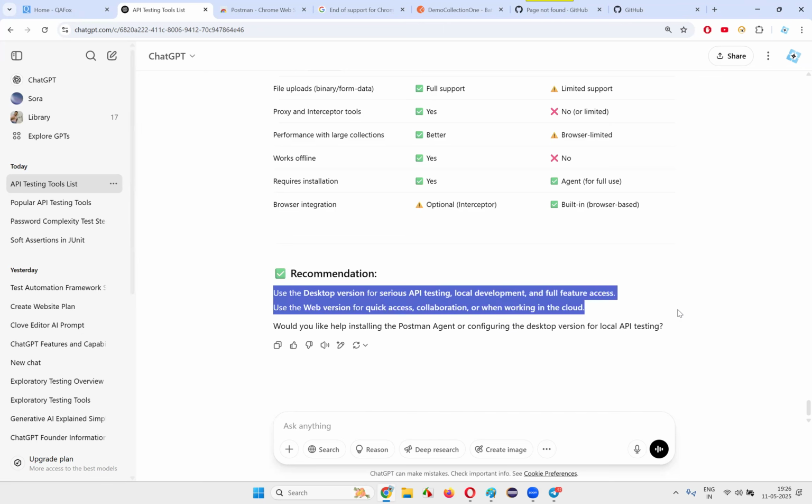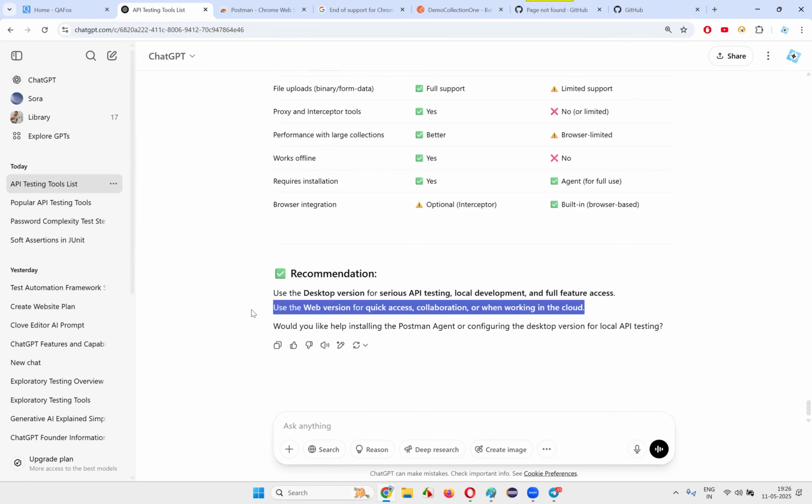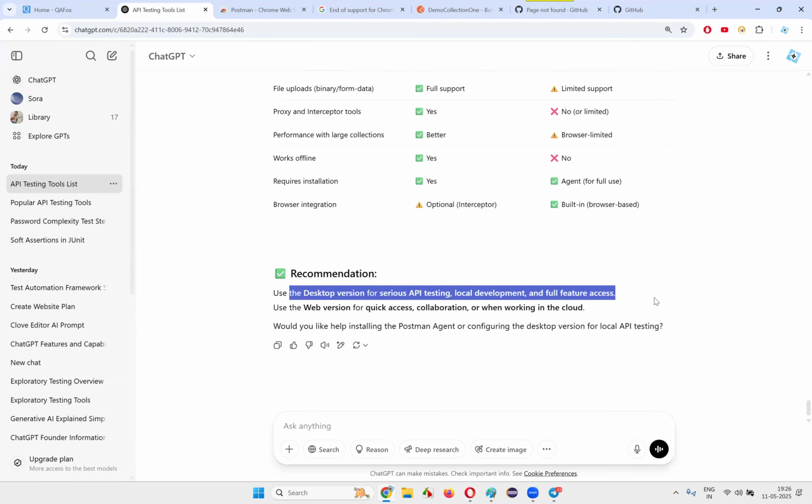Okay. For serious API testing, people use the desktop version. Okay. And the web version needs to be worked with the internet. Without internet you cannot work with the web version, and browsers sometimes may crash. People feel like using desktop is better because it works seamlessly in a faster way without crashing and all. The possibility of the web version crashing is more when compared to the desktop version.